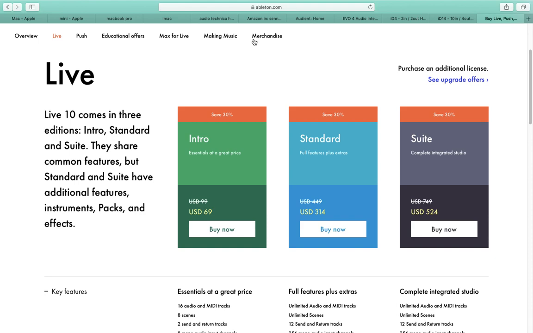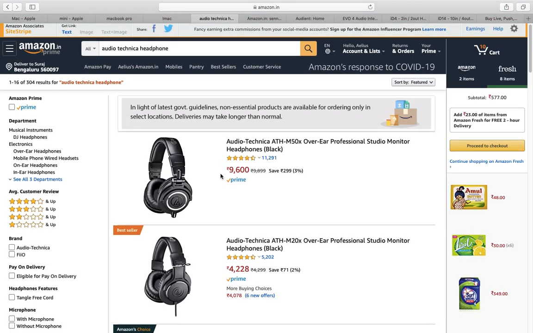The moment you do this, the next thing you need to buy is a headphone, because you do not want to produce music and listen to that in fancy earphones like your JBLs or all your boosted headphones. I will for sure make another video on what is a flat frequency headphone and what is the difference between a boosted headphone. But in today's topic, the one which I'm gonna show you is something called Audio Technica.